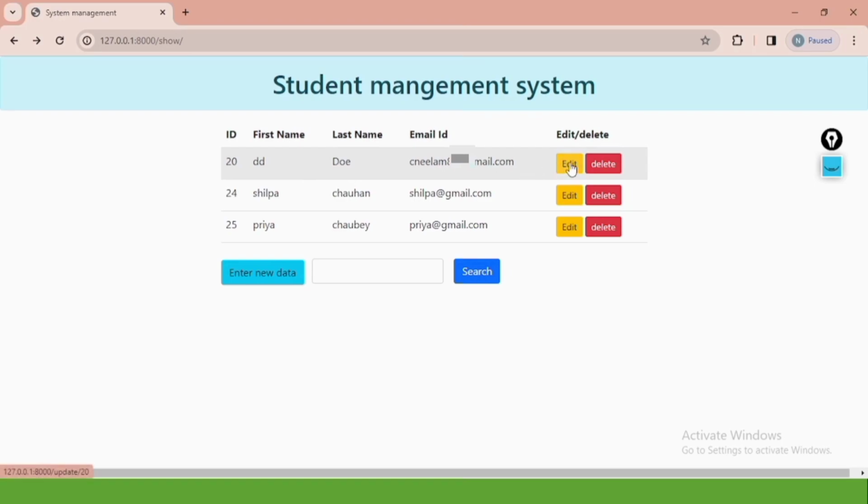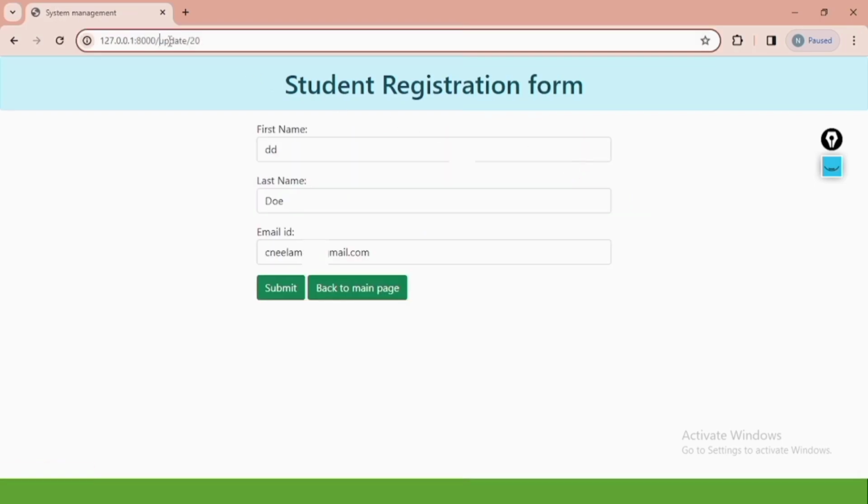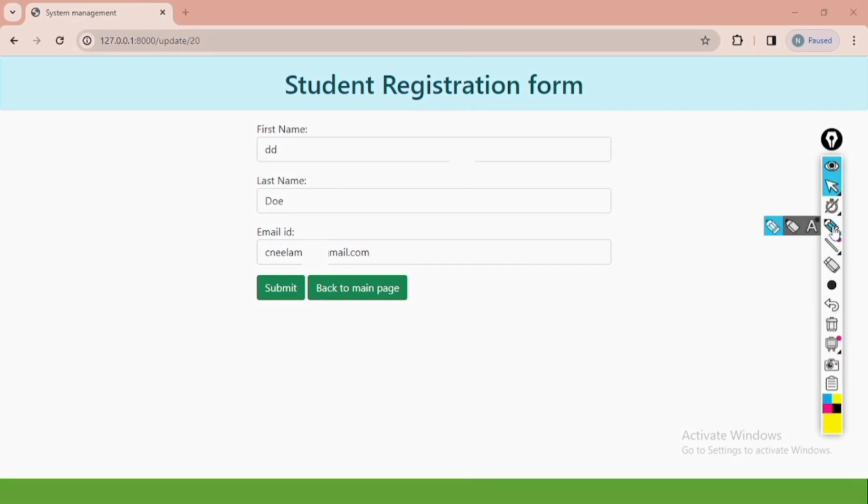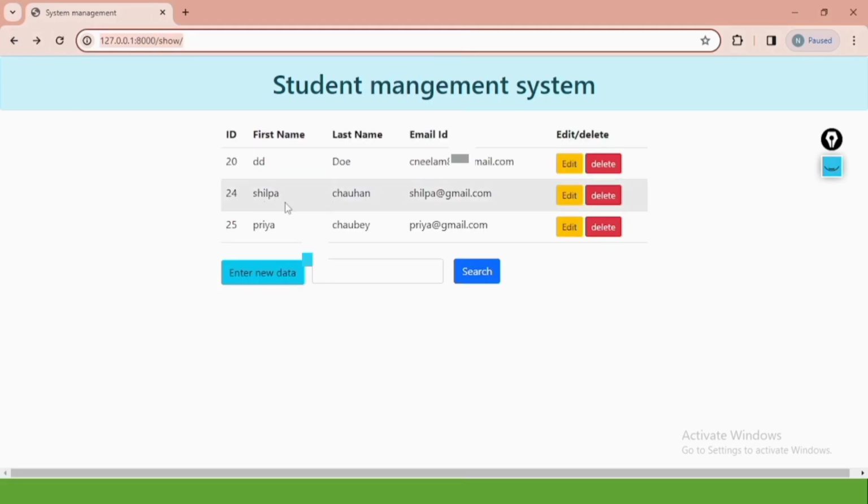So what I will do, I will click on edit. It will take me to the link /update/20. That was the ID of this particular student. So you can see the page has first name, last name, email ID, and the data is of this particular student who has the ID 20. Okay. So now let me go back. Let me click over here. This is Shilpa having the ID 24. Again, I want to edit the details of the student.